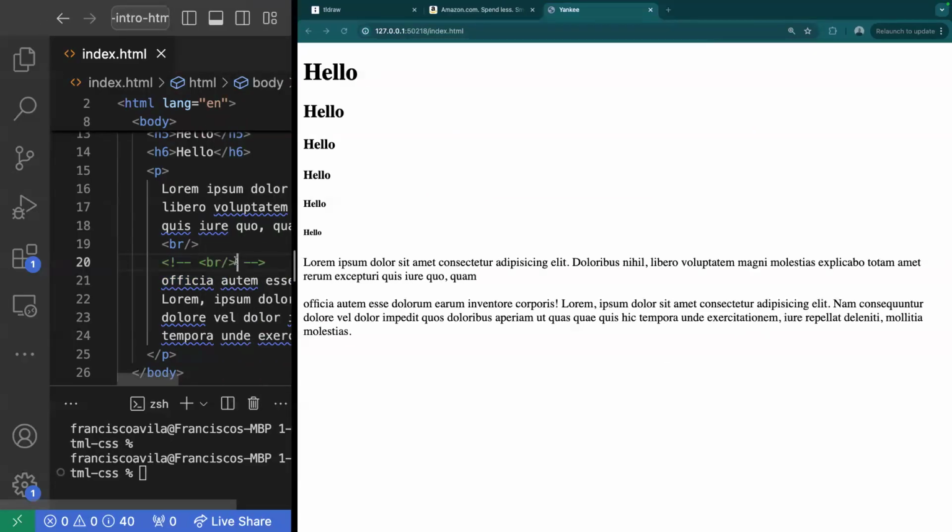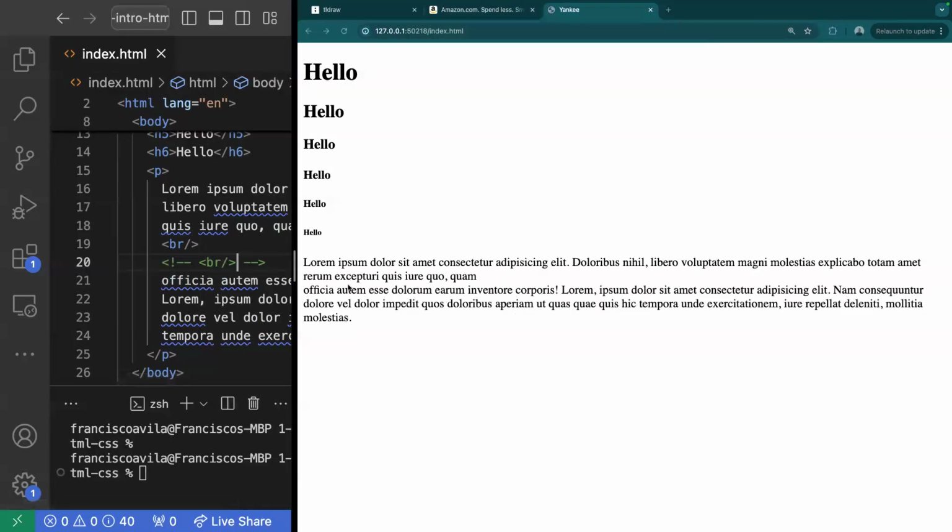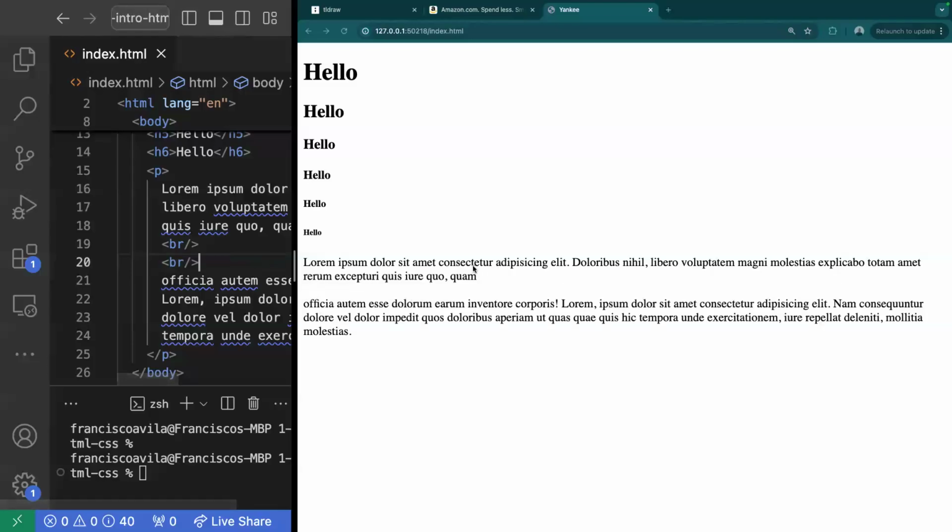If I were to comment out one of them, you'll see that there's no blank space. It's just a line break. But because there are 2 of them, it gives me an extra blank space in between the lines. All right, and that is our regular text tags.